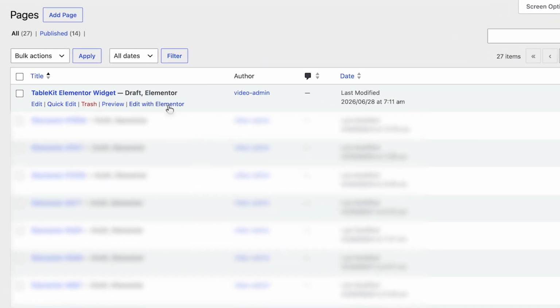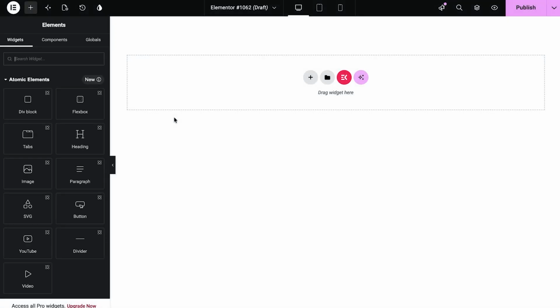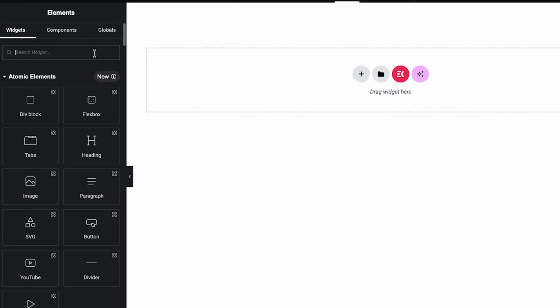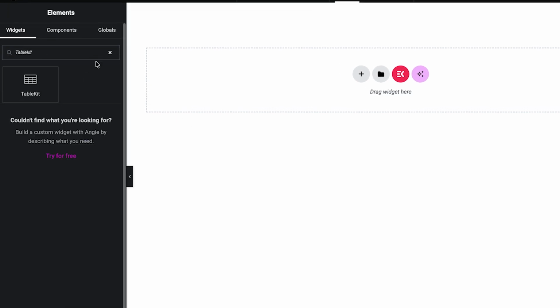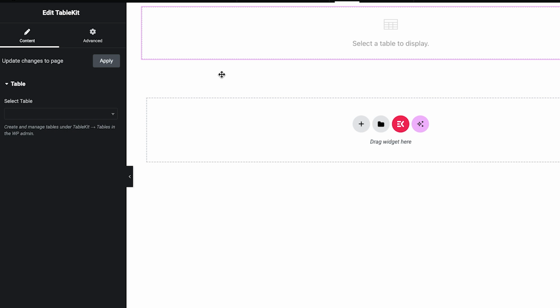Now, open the page with Elementor where we want to display the table. In the editor, search for the TableKit widget, then drag and drop it into the design editor. Once the widget is added, select the table you want to show.